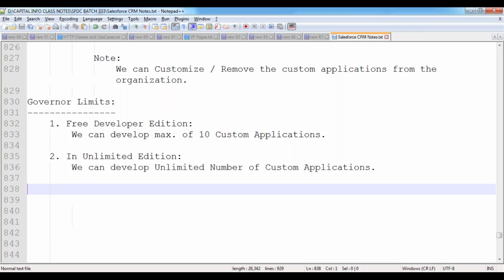Whenever we are developing custom applications, there are some limitations. Whatever limitations have been given by Salesforce, those limitations are called governor limits. So as part of this free developer edition, we can create a maximum of 10 custom applications, and in the unlimited edition, we can develop an unlimited number of custom applications. That facility is available.